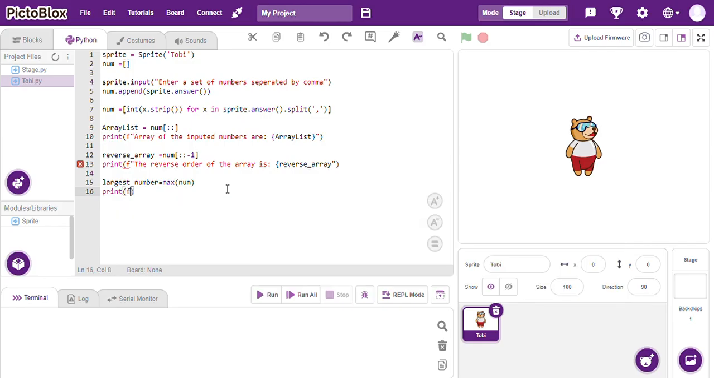Print, string print, that's double quote, the largest number in the list is, and then I have my open curly bracket, and then I have my variable largest number in the curly bracket. So Pictoblox already suggested that. I'll close my curly bracket. Okay, all right, so task number 3 has been accomplished.